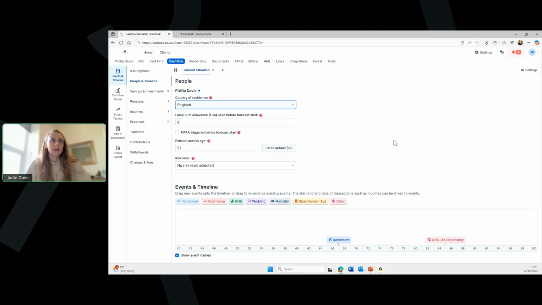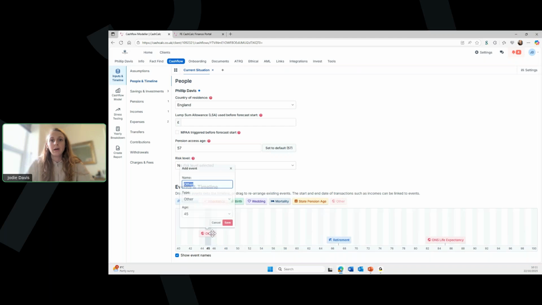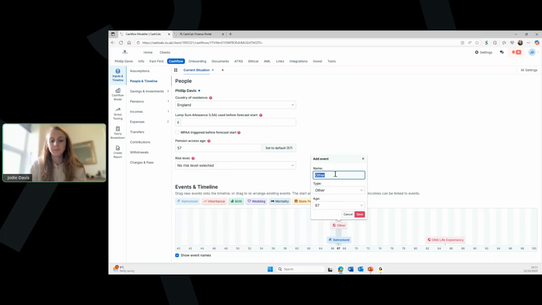When we come to the client's salary, their life insurance payout, their life insurance premiums, their protection premiums, all of these things, we're going to link that to an event on the timeline, and then we'll be able to move that and see the effects of them being unable to work from, say, 45. So if I just drop other up here, we'll just say end of work.